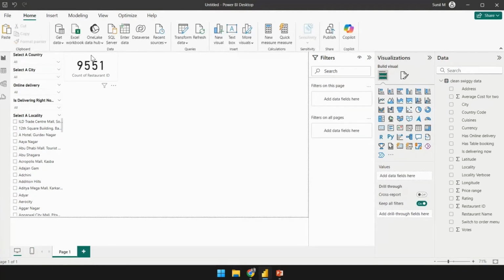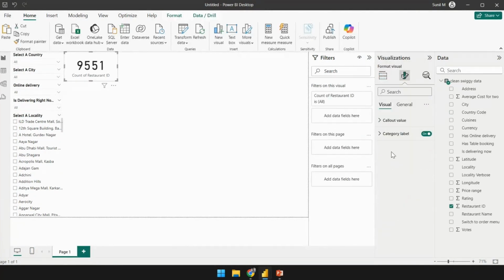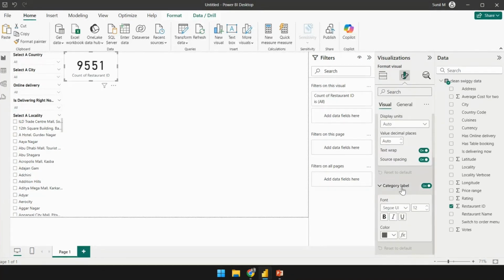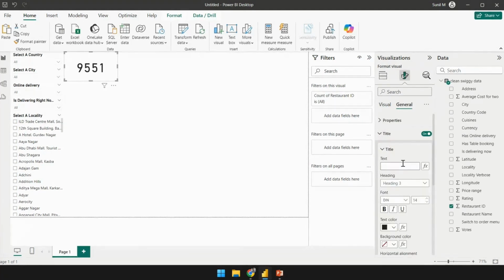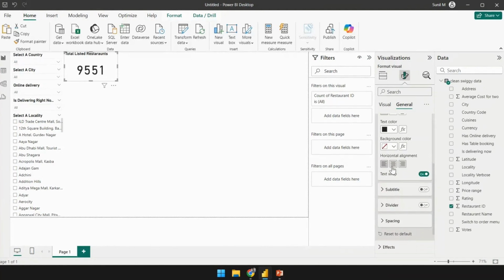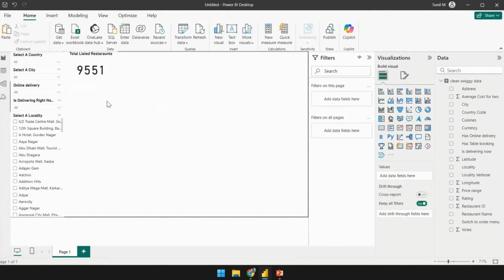Then I will select this and go in the format your visual. We have this callout value option and also the category label option. If you would like to switch off this category label, you can turn this off. Go in the general options, provide a title, and it would say total restaurants. Total listed restaurants. You can even make it bold and also align it centrally.